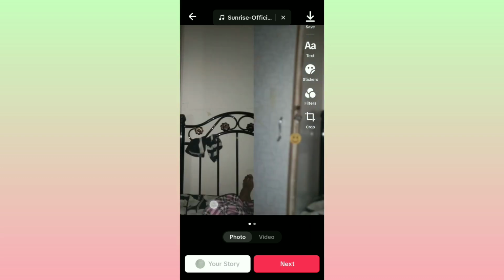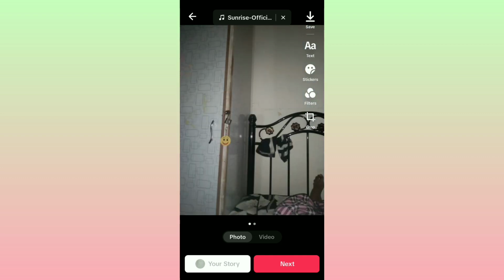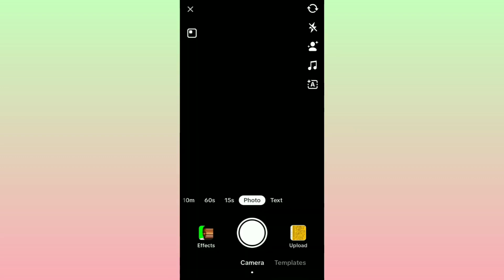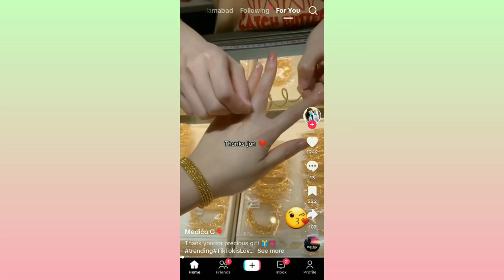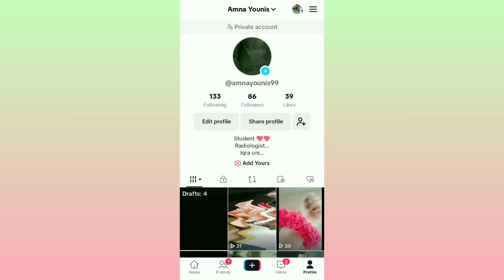You can see this type of swipe. If this type of swipe is not working, what do you have to do? Come on the screen and click on the profile. Now click on the top three lines.